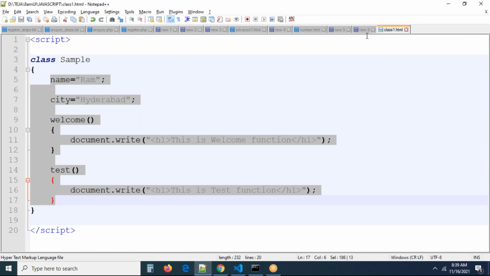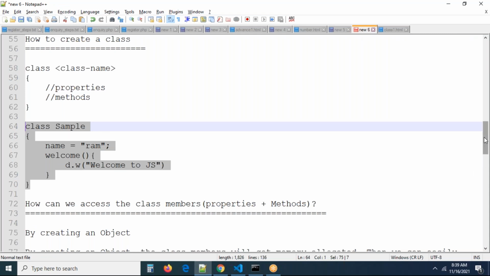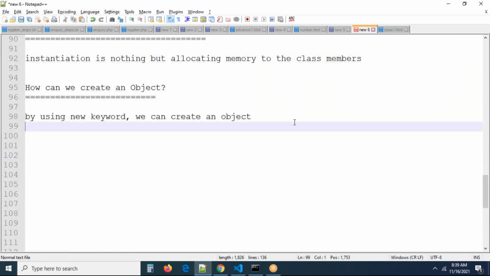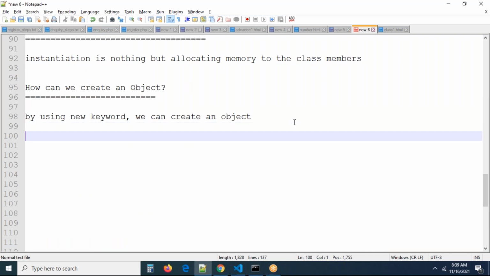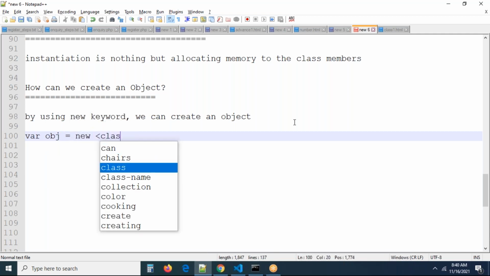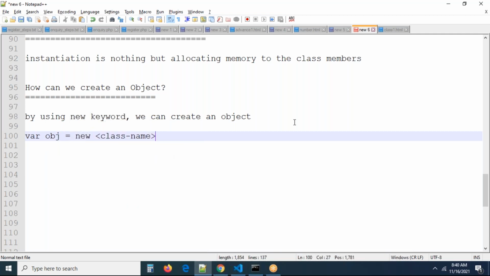So now, how can I create an object here? By using the new keyword. The syntax is var obj equal to new, followed by the class name you created. If the class we created is Sample, you write var obj equal to new Sample. The object is created. Now, by using this object reference, we can access the class members.